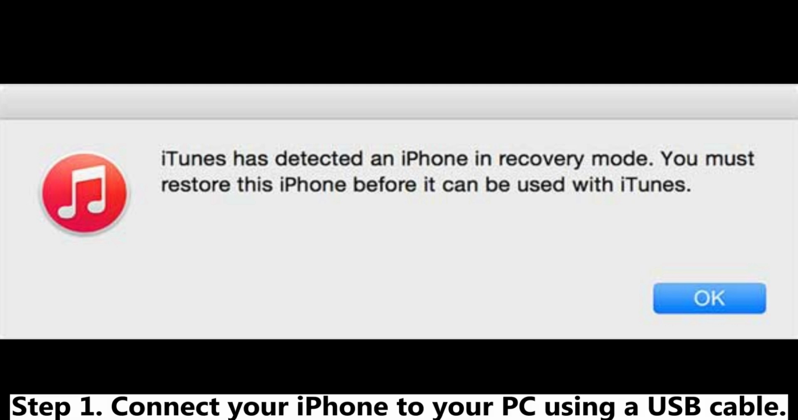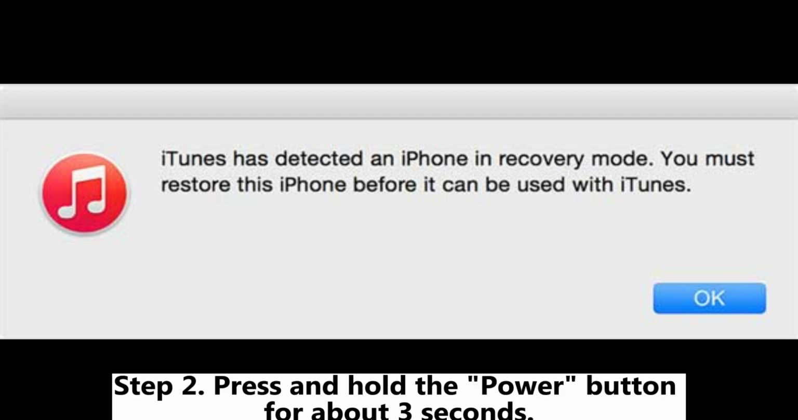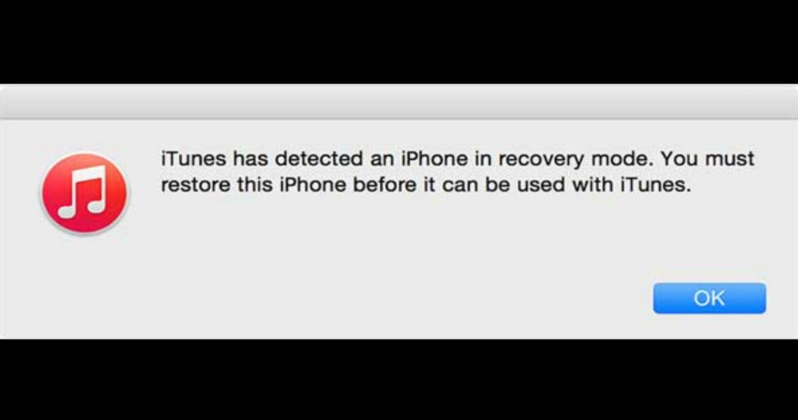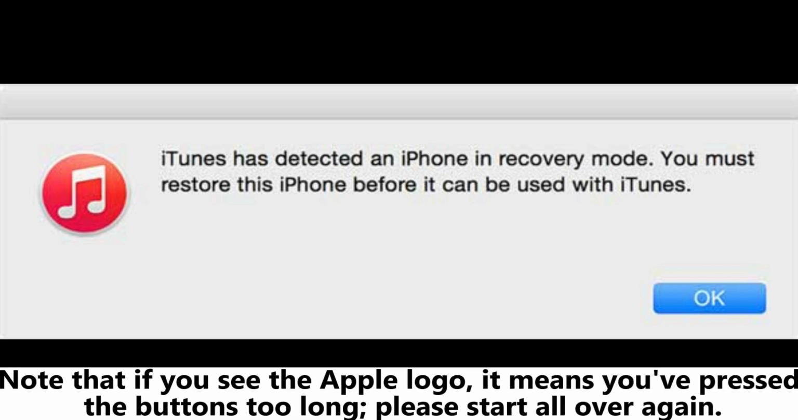Step 1. Connect your iPhone to your PC using a USB cable. Step 2. Press and hold the power button for about 3 seconds. Step 3. While pressing the power button, press and hold the volume down button for 10 seconds. Note that if you see the Apple logo, it means you've pressed the buttons too long. Please start all over again.